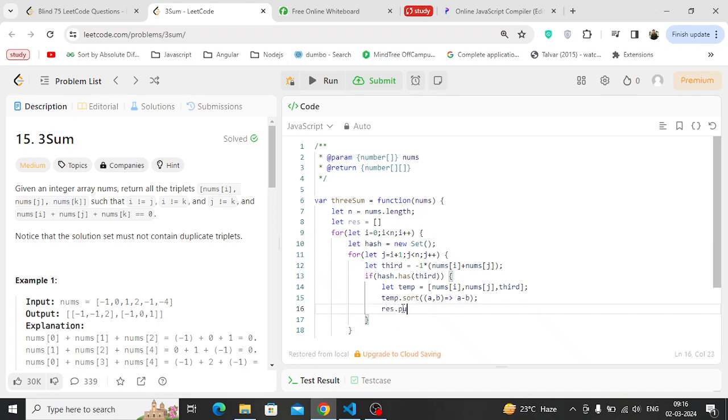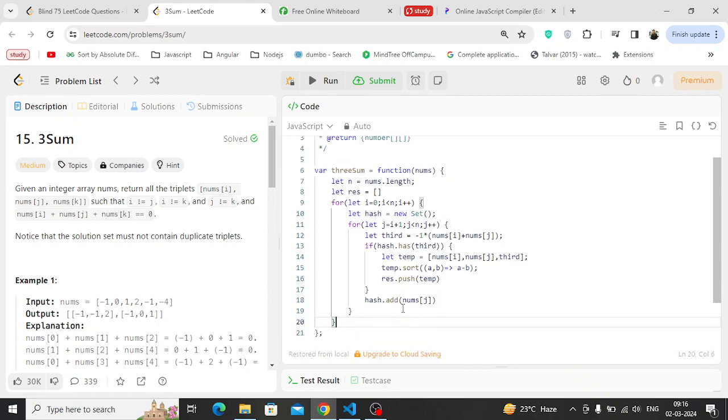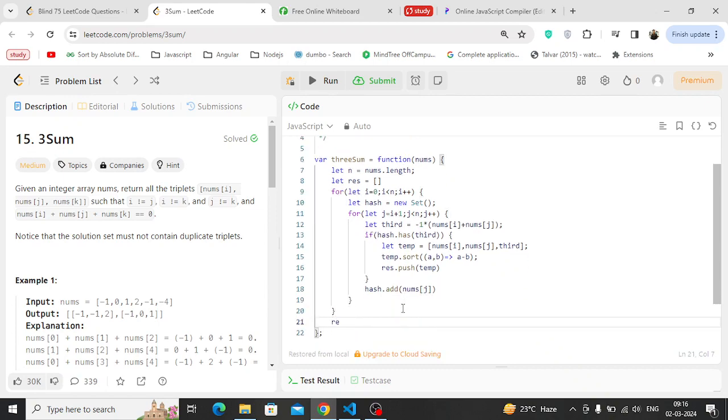So we will push the temp, and at the same time we will add nums[j] to the hash. Now if we return this response, it will have the repeating values.